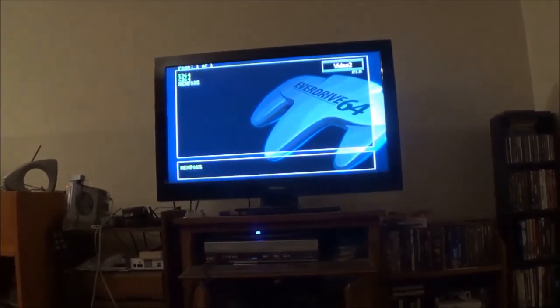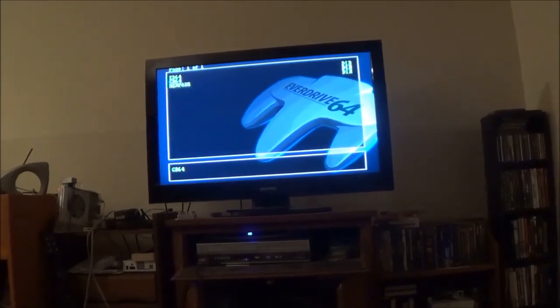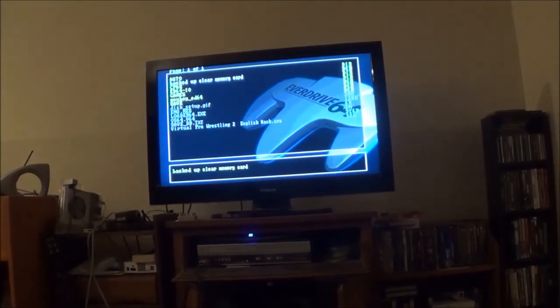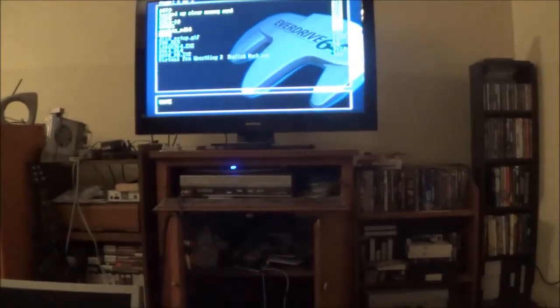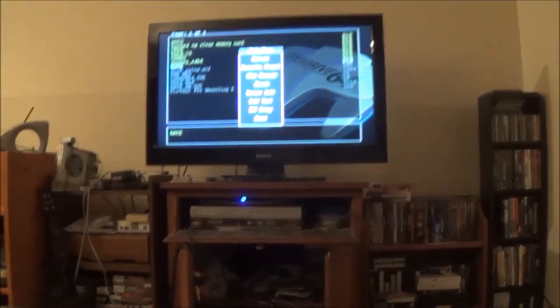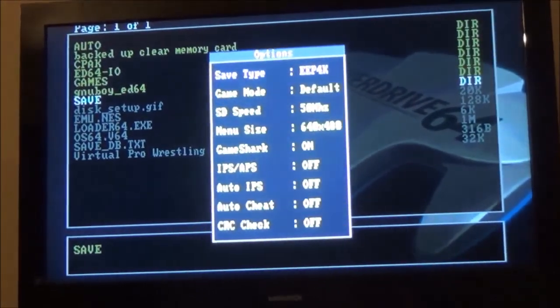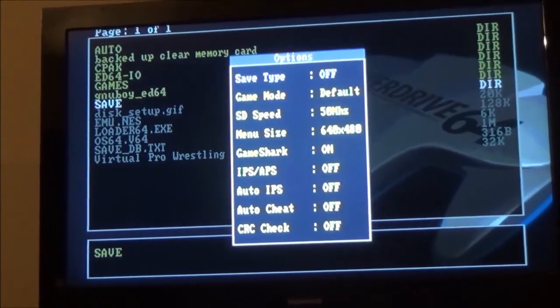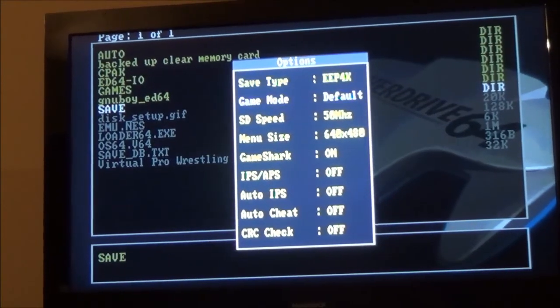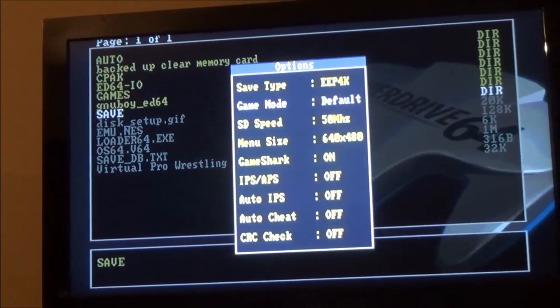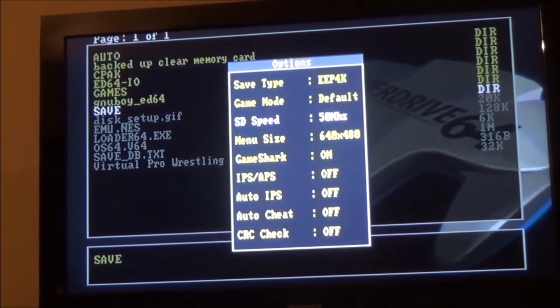So you can back up your memory card, but that's just one of the things. There's so much to cover. We'll go through the options here. When you hit Z, it comes up with some options. I better change that back. I would keep that at default.